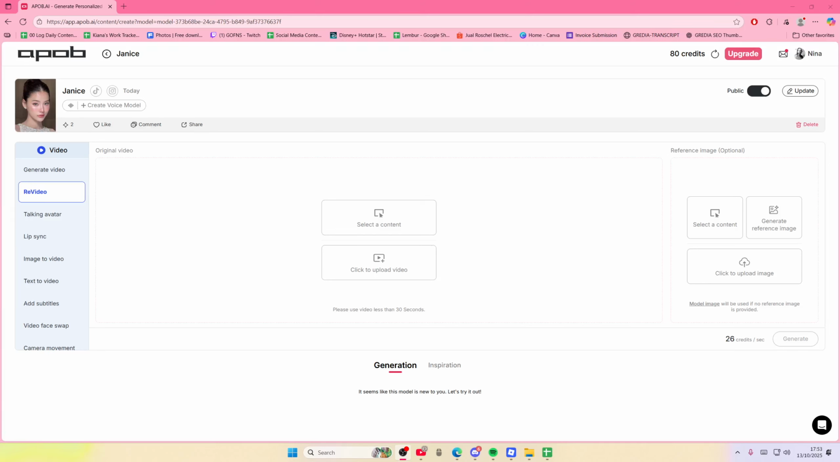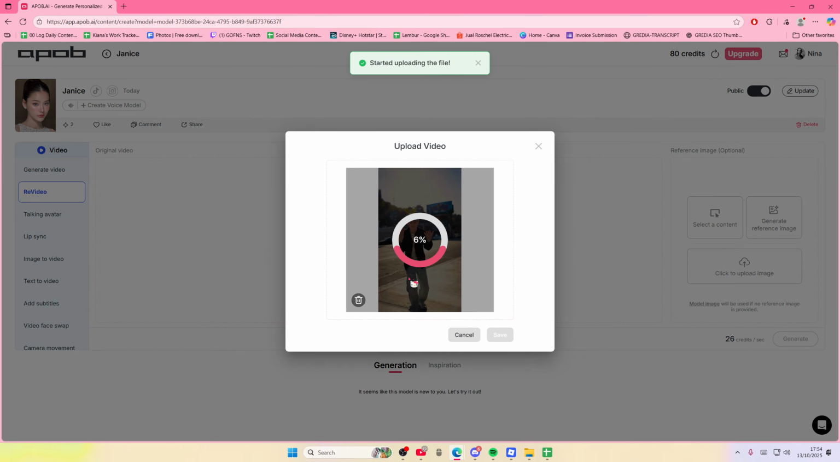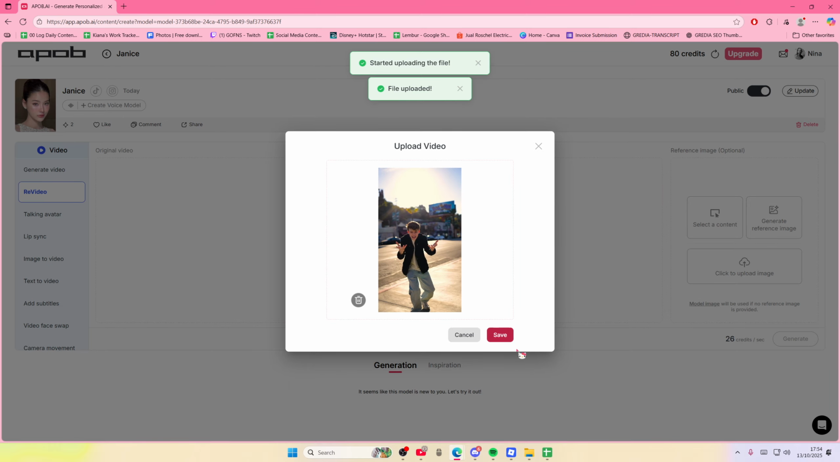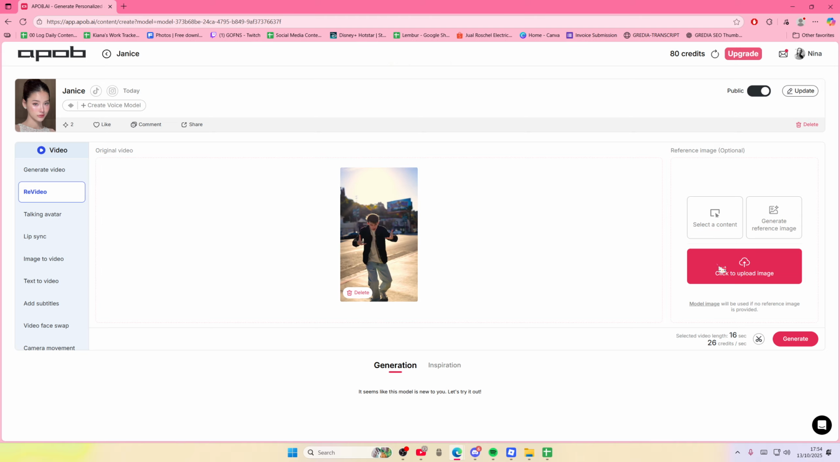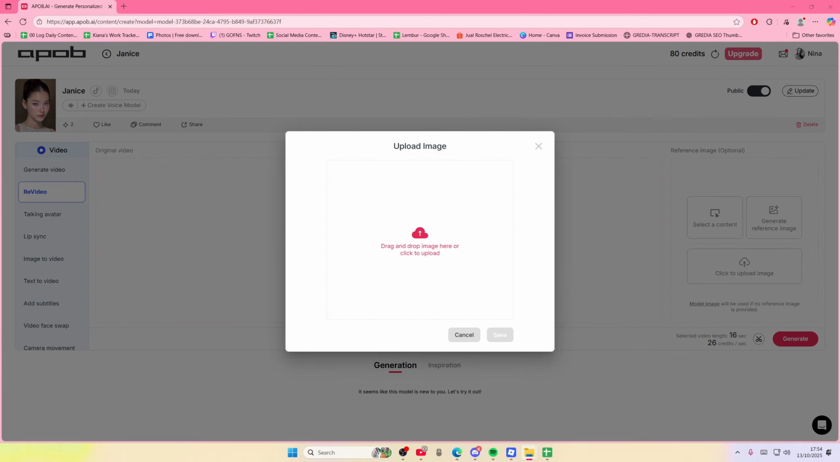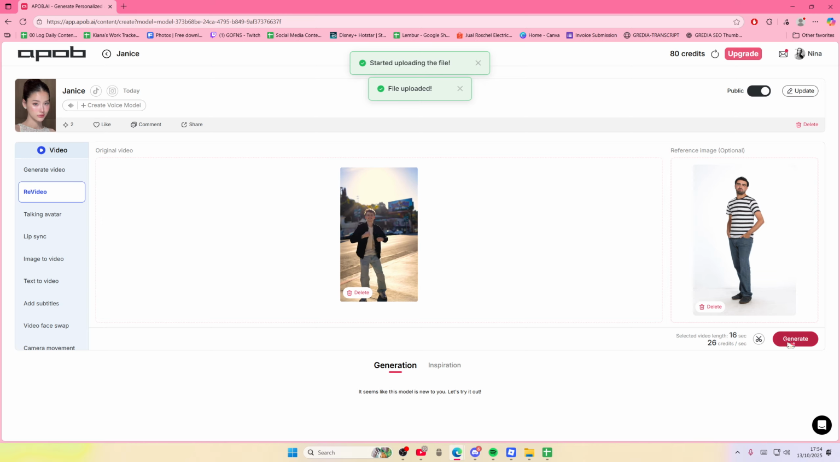In this video, I'll be showing you guys how you can remake videos using APOB.AI. So you're just going to select the video section, and then you're going to either select a content or click to upload a video. I'm going to upload a video here of just a person dancing. Press save. And then here for the reference image, I'm just going to upload an image of as well. Press save. And then select generate.